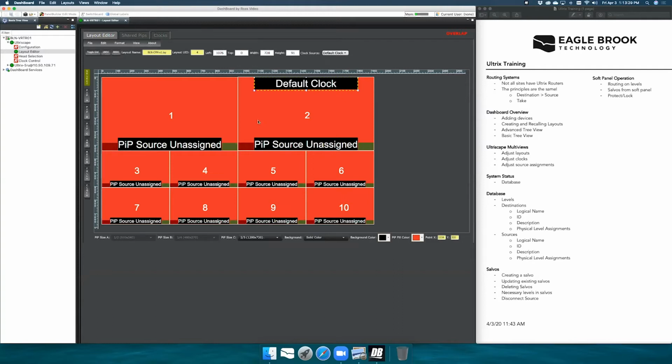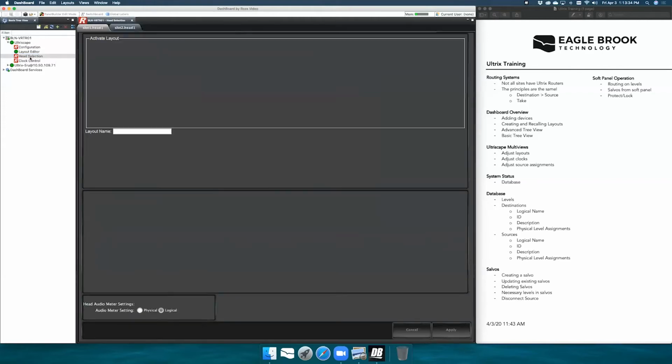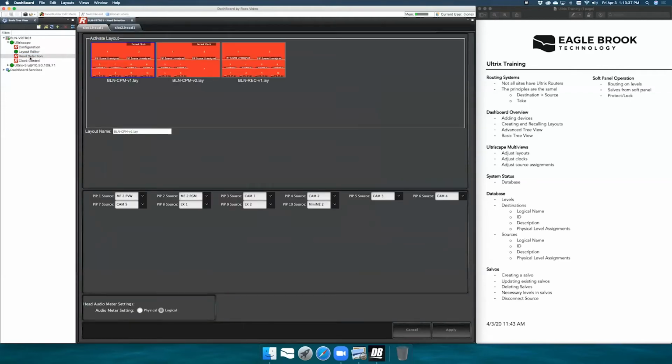There's another layer to the multi-views, and that's in head selection. So we'll close out of that. We'll open up head selection. Now this is where we're doing two things. First of all, this is where we're selecting which multi-view layout is on which output. So Blaine has two outputs. They're called head 1, or slot 1 head 1 and slot 2 head 1. And they have two different layouts selected. So the first output, they're using this Blaine CPM V1 layout. And the second one, they're using the second version.